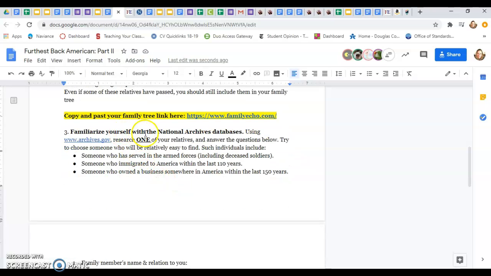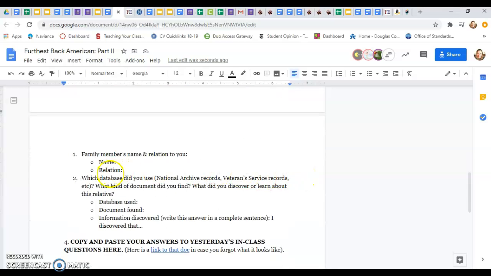Next, it says familiarize yourself with the National Archives databases. So using archives.gov, research one of your relatives and answer the questions below. Try to choose someone who will be relatively easy to find. Such individuals include someone who has served in the armed forces, meaning someone who was in the military, including those who died in battle, someone who immigrated to America within the last 110 years, or someone who owned a business somewhere in America within the last 150 years. And you'll answer question number 1 and number 2.